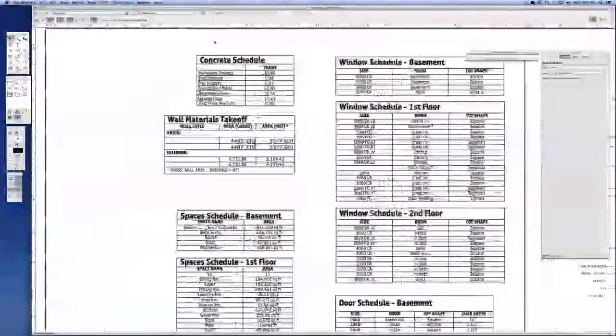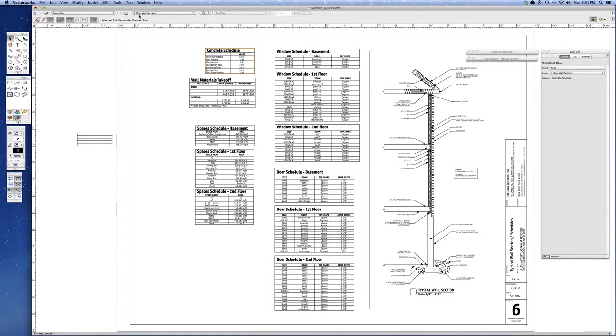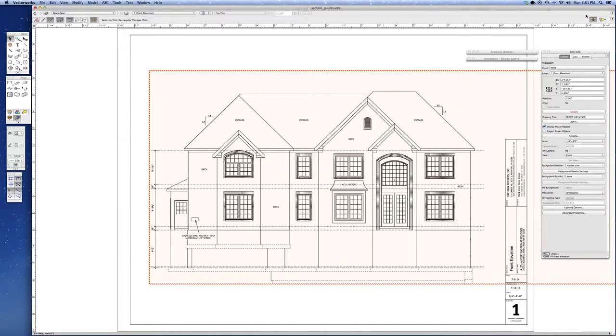Here's a concrete schedule. Again, this is if you're putting things in the correct classes, they're going to show up with the correct amounts here for concrete yardage. And that's it.